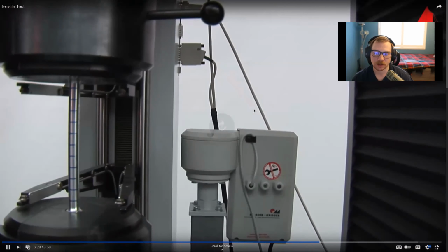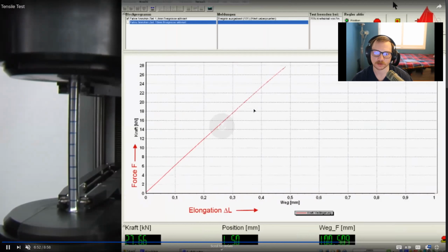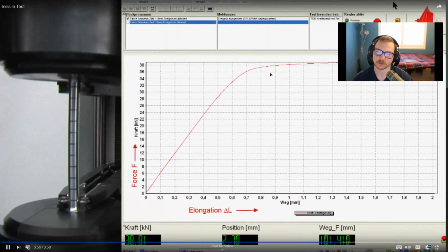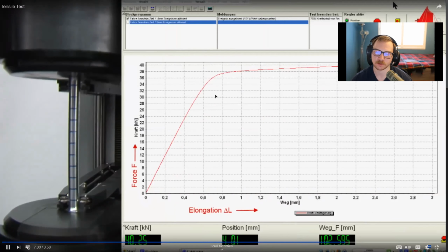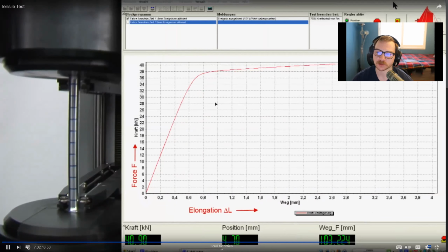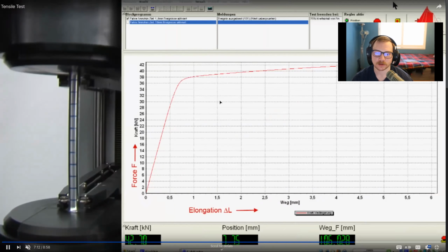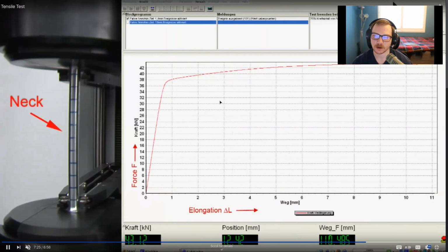Okay, so this next material, it's not going to have a defined yield point. So we go through here, you see it's already starting to yield here, but that yield point isn't defined like the last material. So in this case, we would use the 0.02% offset method. Okay, the neck is starting now.